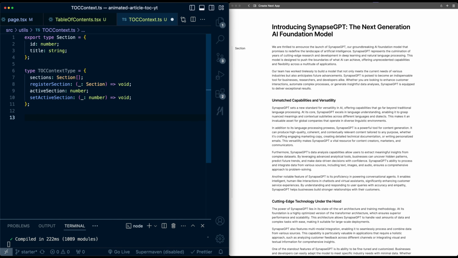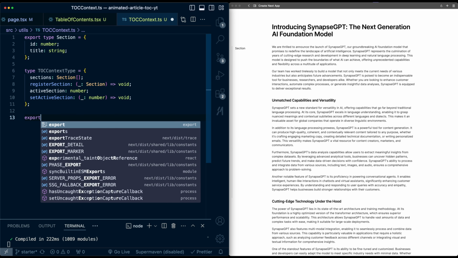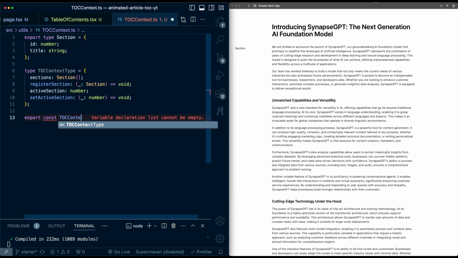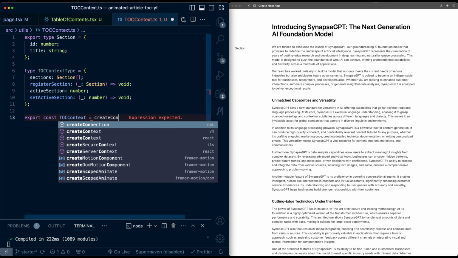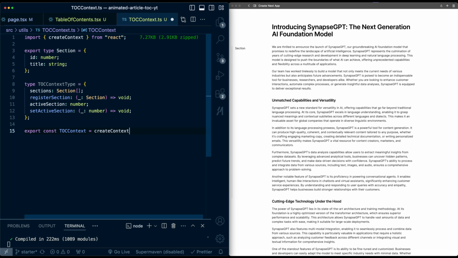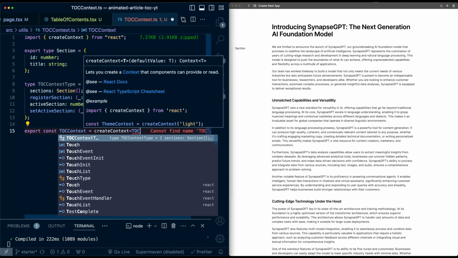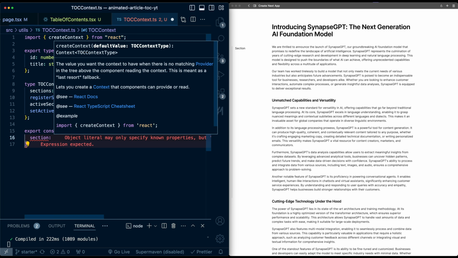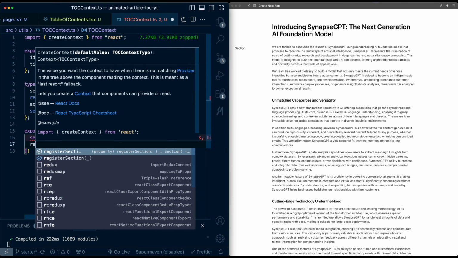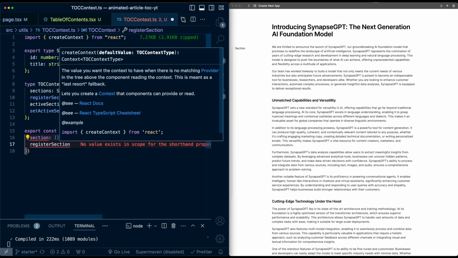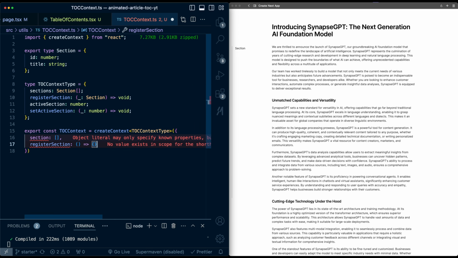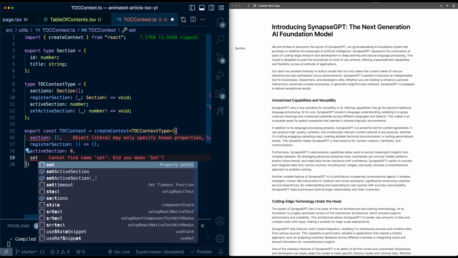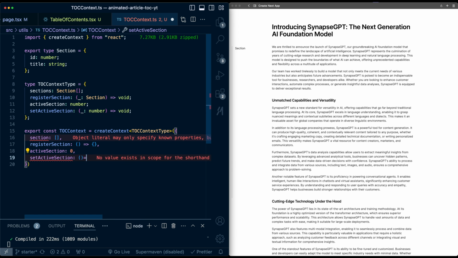Okay, let's create an actual context, which we can use. So we'll export it and call it toc context, create context, React. And this will take the toc context type we just defined. And by default, we'll just set pretty basic defaults. So an empty array for the sections, register section will do nothing. Active section will be 0, and set active section will also be an empty function.